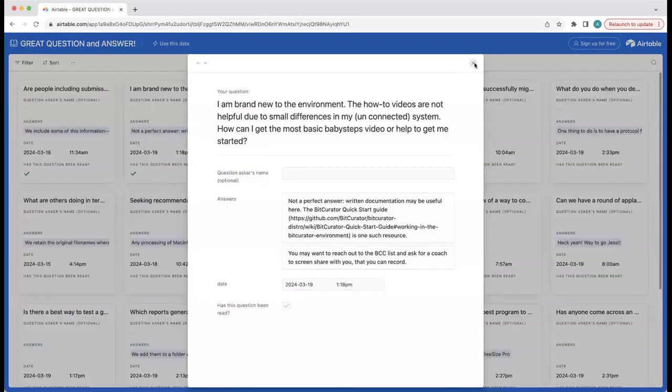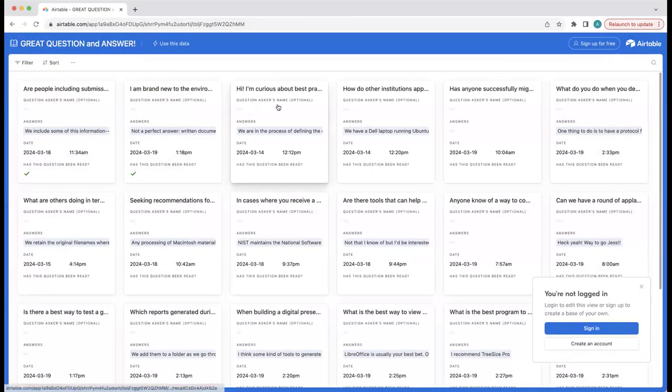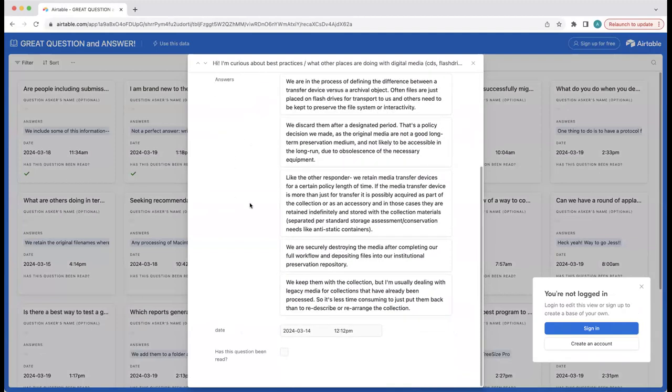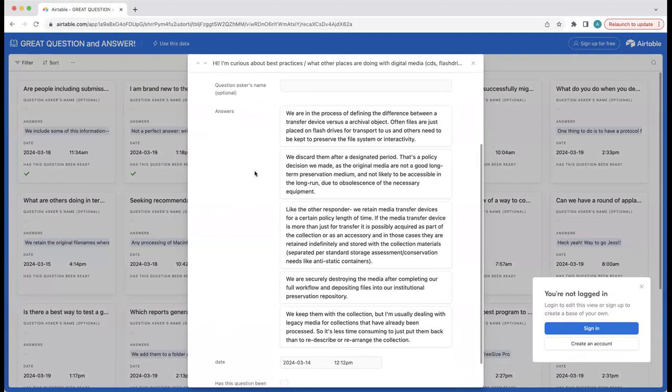All right, moving on to the next question. Hi, I'm curious about best practices, what other places are doing with digital media, like CDs, flash drives, floppy disks, etc., after the files have been removed or copied off. Should the physical items be retained and stored with other collection materials or discarded? Wow, we have a lot of answers to this already. This is great.